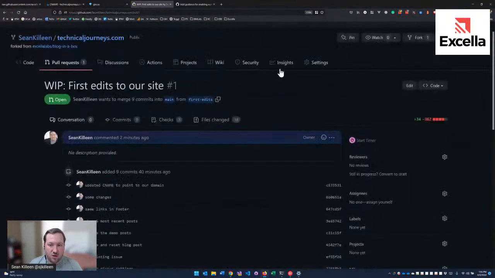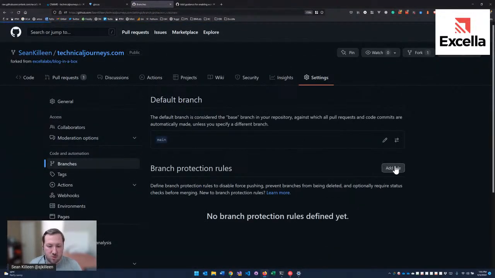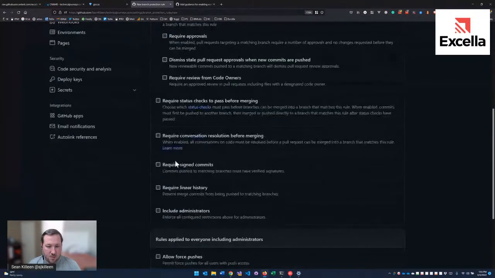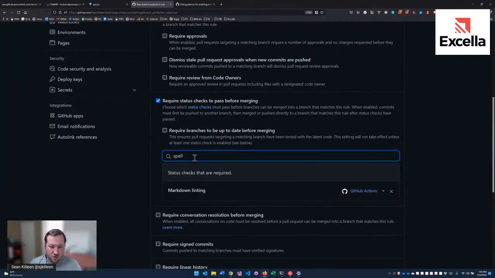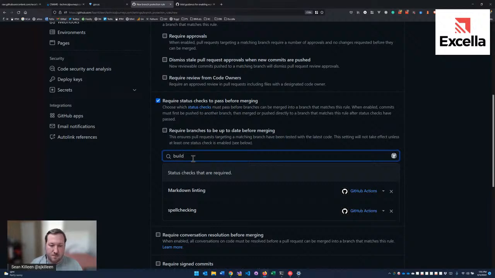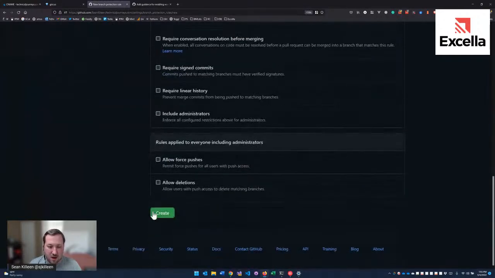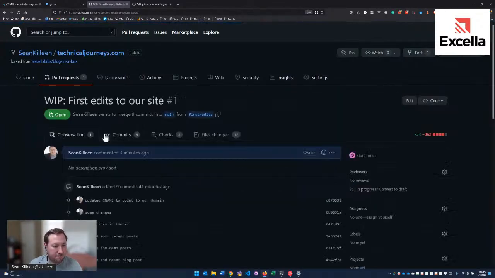All right, so now that those actions are there, let's go to our settings and do that branch protection and make sure that they run. Branch protection rules for the main branch require a pull request, and we will require those status checks. I'll search for linting, I'll search for spell checking, I'll search for build. I think it's build, right? I think it's build. There we go. Now it showed up. Okay, so we'll make sure that those three have to run. We'll go ahead and create that rule. All right, now we're up and running.